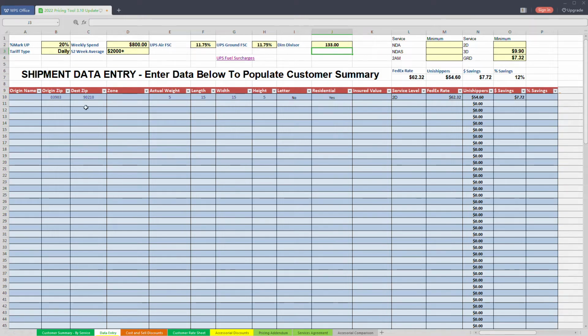So what we'll do, we'll start here. I just already input one of these examples. So let's say we've got a shipment going from 03903 to 90210. If you put the zips in, you don't need to put the zone in, but you can also put the zone in and leave the zips out, depending on what the need is. Here you've got the actual weight, 5 pounds, length, width, height. So we're doing 15 by 15 by 5. No, it is not a letter, like a letter envelope. Yes, it is going residential.